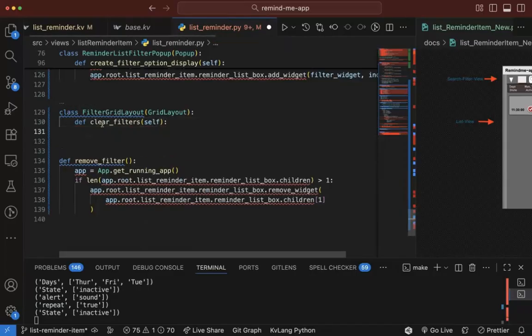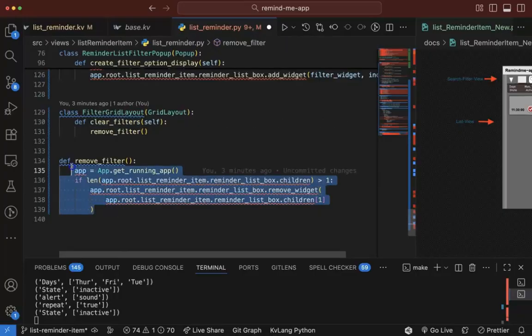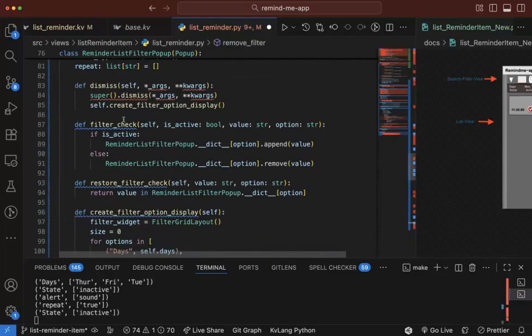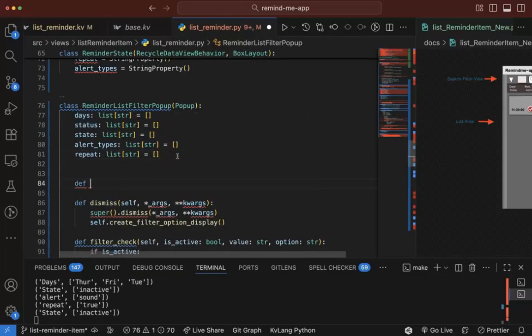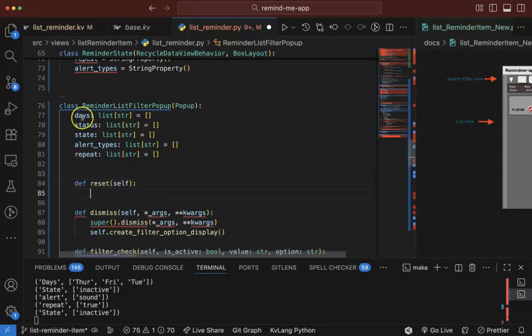And here it's going to call the remove filter. Because this clear filters has two things to do. The first one is that it's going to remove the filter, and the second one is that it's going to reset all these options. So what we're going to do is define a function called reset, and it's going to reset all of this.